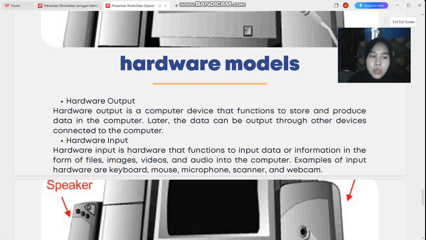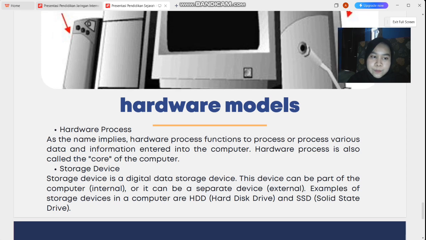Hardware input. Hardware input is hardware that functions to input data or information in the form of files, images, video, and audio into the computer. Examples of input hardware are keyboard, mouse, microphone, scanner, and webcam.